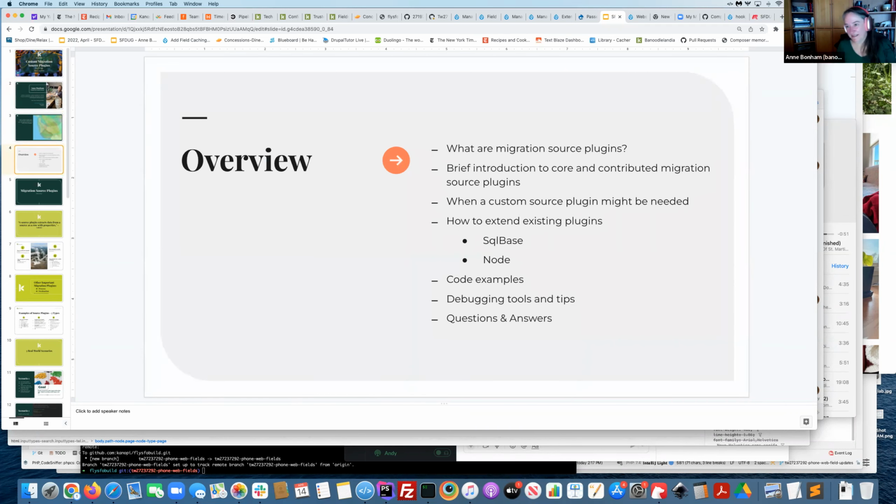So what I'm going to be talking about tonight. I'm going to describe what migration source plugins are and give a brief introduction to some of them. There are more source plugins than could possibly be covered in a single presentation, but I'm going to talk about some good examples of them. I'm going to talk about when a custom source plugin might be needed, and then how you go about extending existing plugins to write your custom plugins. I'm not going to be showing writing plugins from scratch.